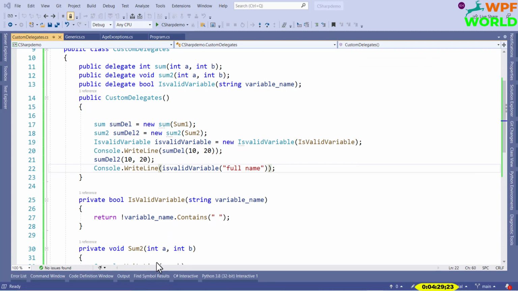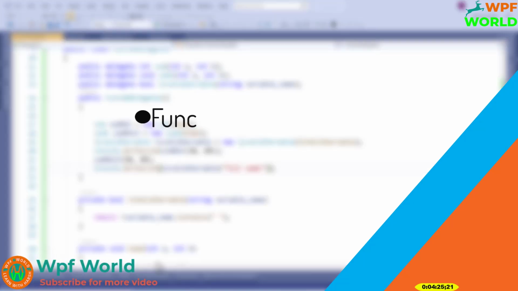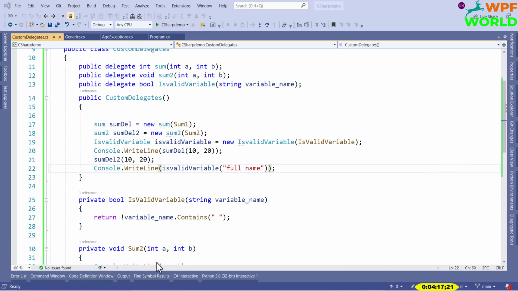C# has three types of built-in delegates, which are Func delegate, Action delegate, and Predicate delegate. These are generic types of delegates. What is the Func generic delegate in C#? The Func generic delegate is present in the System namespace. These delegates take one or more input parameters and return one out parameter. The last parameter is considered as the return value.